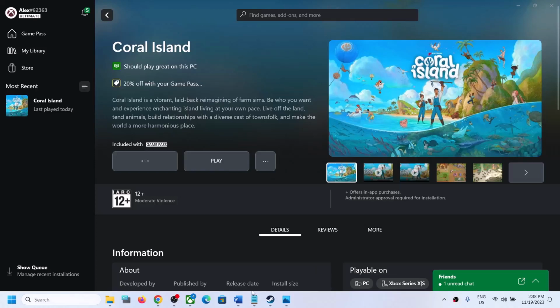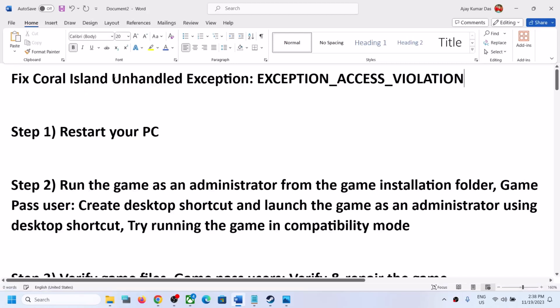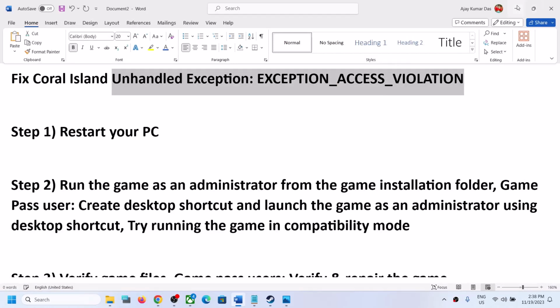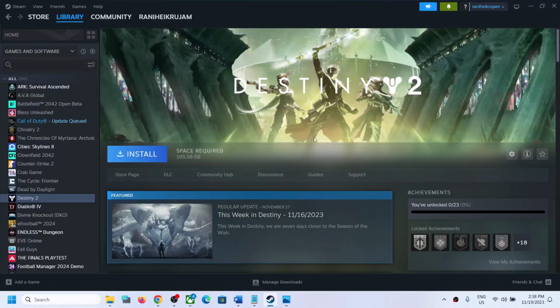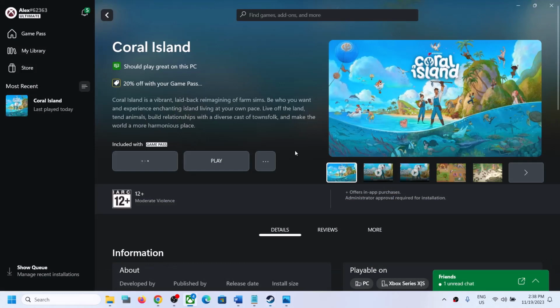Today in this video I'm going to show you how to fix this error, that is the unhandled exception access violation error. So if you're receiving this error with Coral Island game on your Windows computer, then please follow the steps shown in this video. If you're launching the game from Xbox app or store, or even if you're launching the game from Steam and you're receiving this error, then please follow the steps shown in this video.